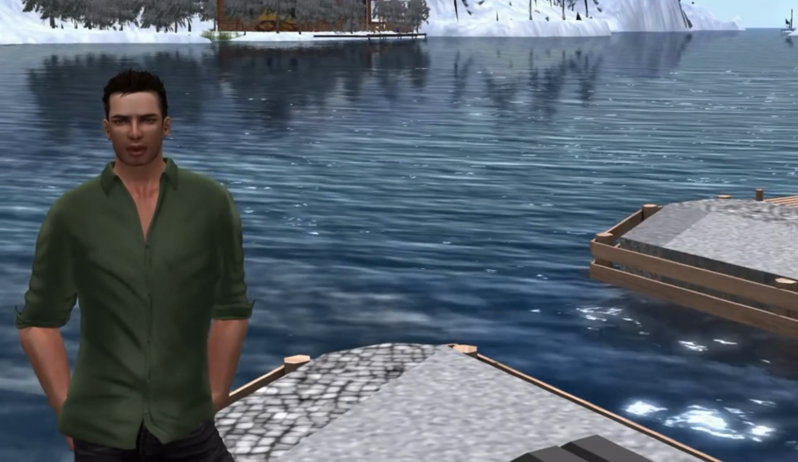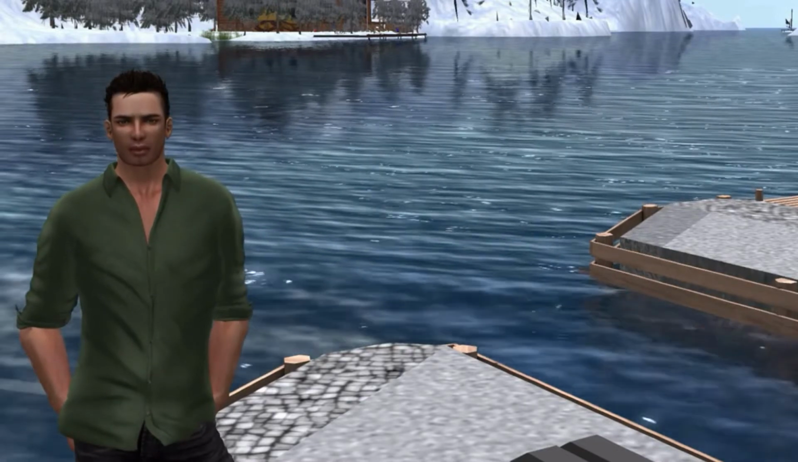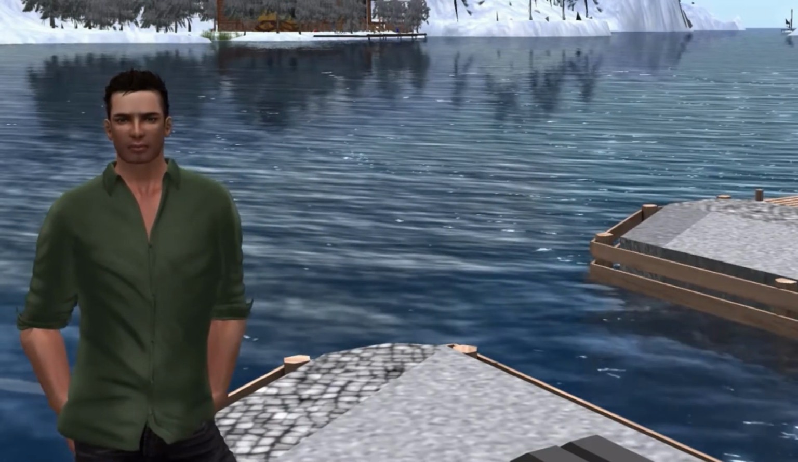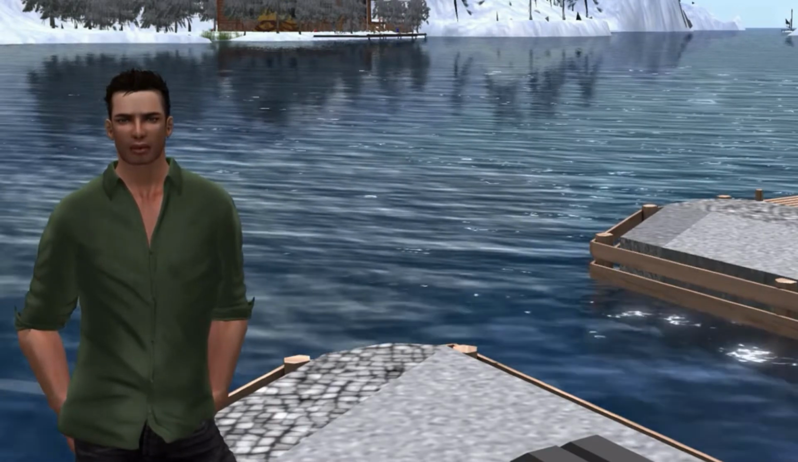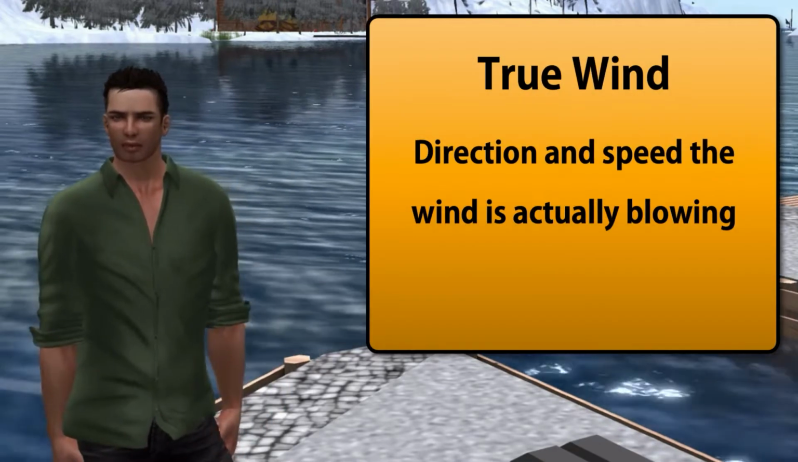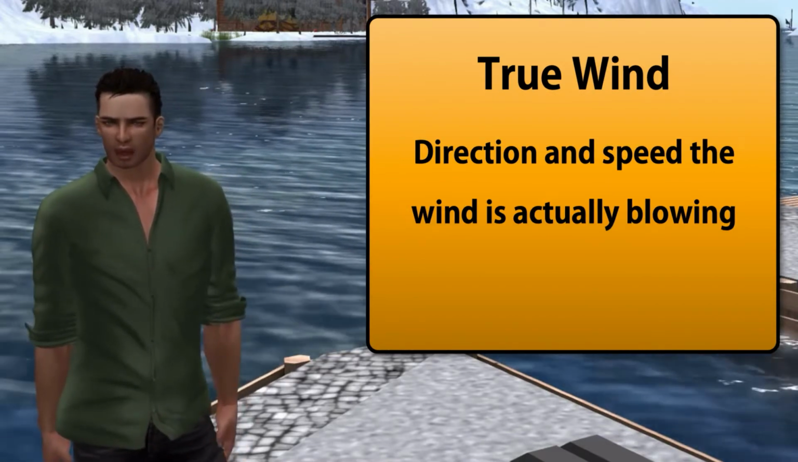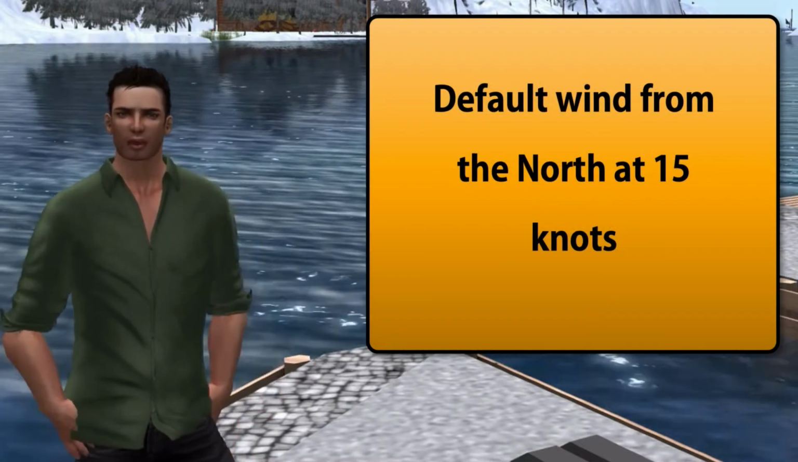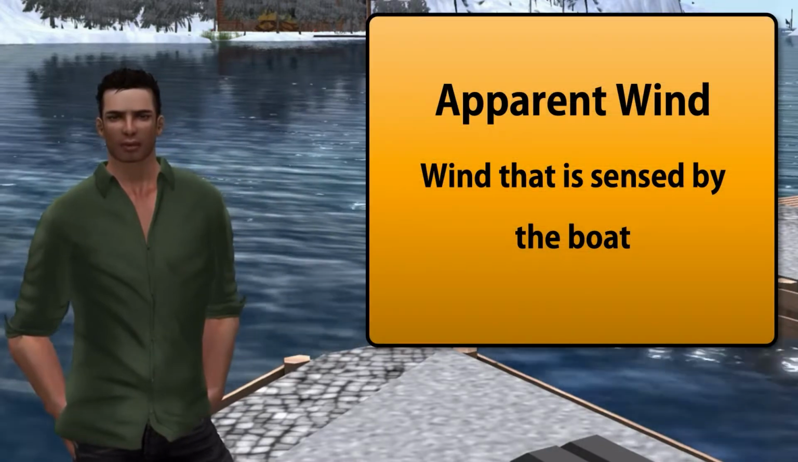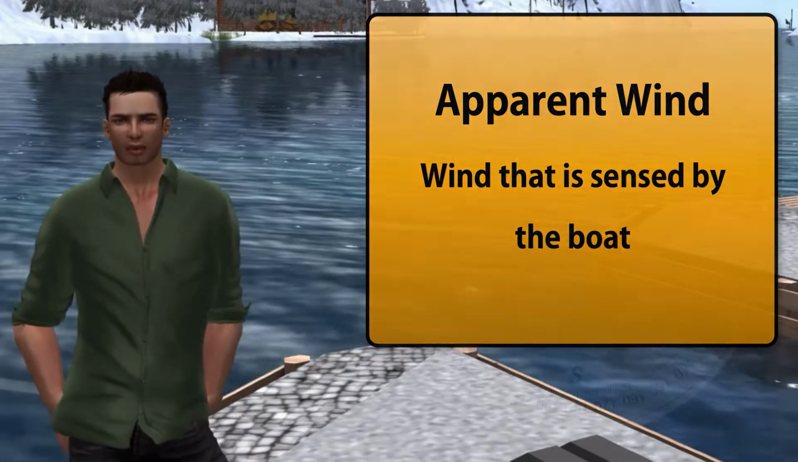Now, wind is the driving force in any kind of sailing, and I want to make sure you understand how it works before we talk about the specifics of sailing with the spinnaker. There are two types of wind in sailing, and these are true wind and apparent wind. True wind is the direction and speed the wind is actually blowing, and let's use the default Second Life wind, which is out of the north at 15 knots. Apparent wind is the wind that the boat senses, and this is the wind that's actually used by the sails.